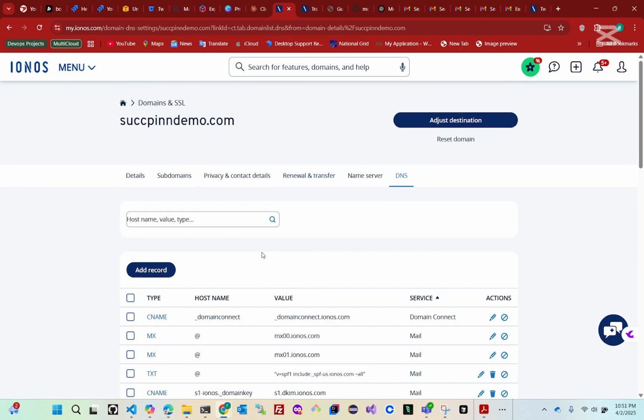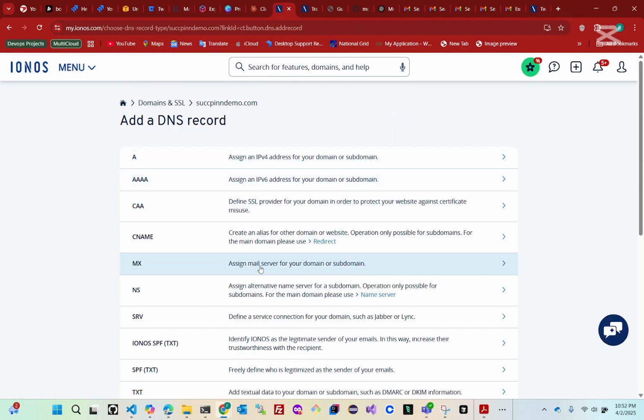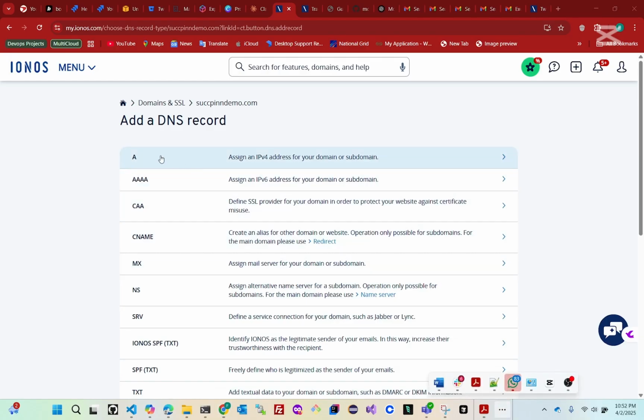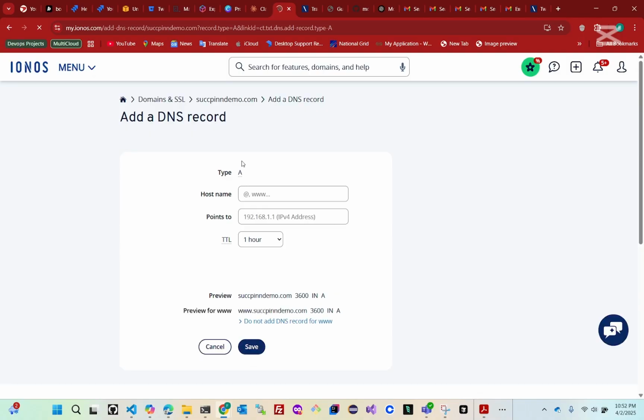Normally, if you are doing it for the first time, you will go to add record, and you're going to add an A record. We have different records in DNS, and we're going to have a video to explain that. When you want to have your domain pointing to a particular IP address, you use what we call the A record. You can see that's the first record here. It says assign an IPv4 address for a domain name. You have an IP address and you want to map your domain name onto that IP address. So what you use is the A record. You just click on create A record.